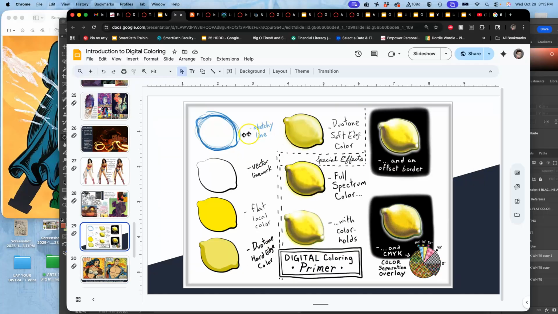So right now in the process, we are right here. Took a lot of work, but we got to our flat local color with my demo. So this is where we can push it next, and then, and then, and then, and eventually to color separation.